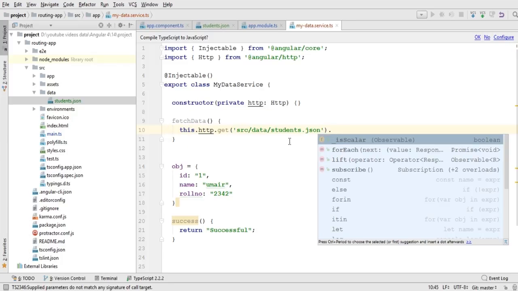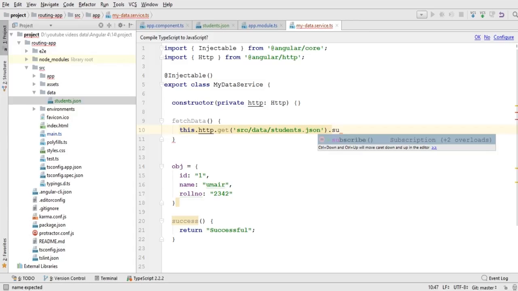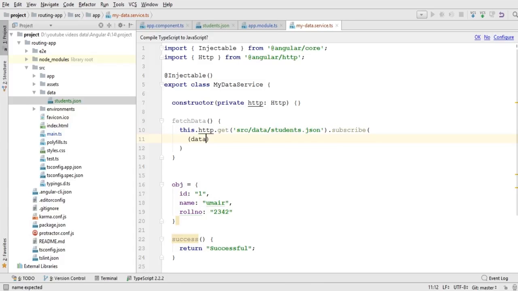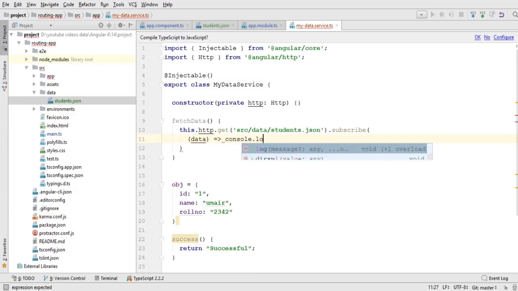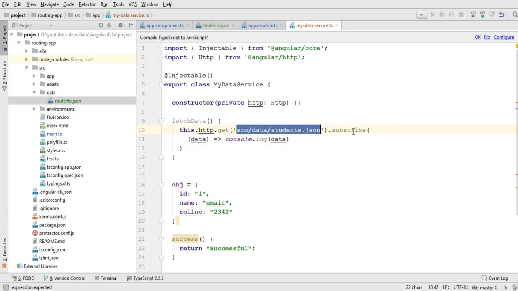write a function that is called subscribe, because once the data has been fetched I need to subscribe to the data if I want to show it inside our view or log it in my console. So I will write subscribe, and within the subscribe I will write data, console.log(data). Okay, this URL is going to be hit, it's going to return me this data, and after that I am printing out that data in my console.